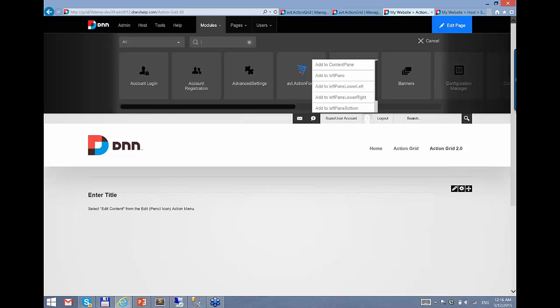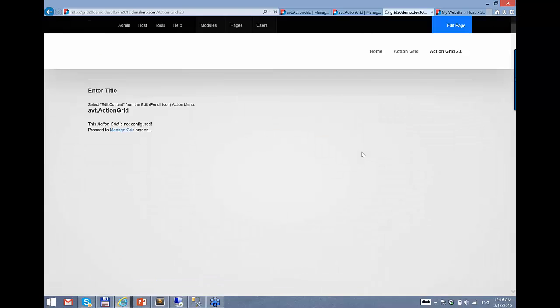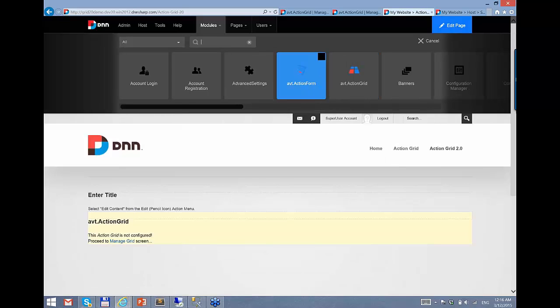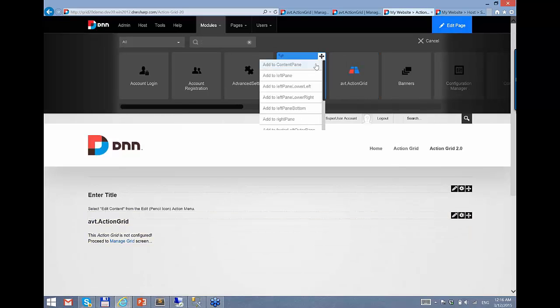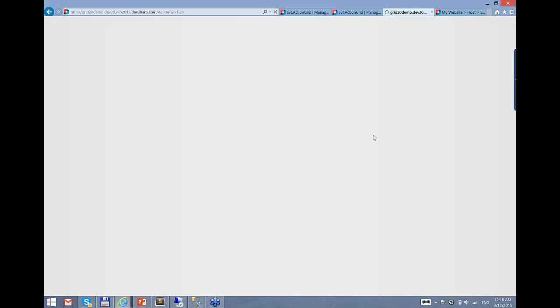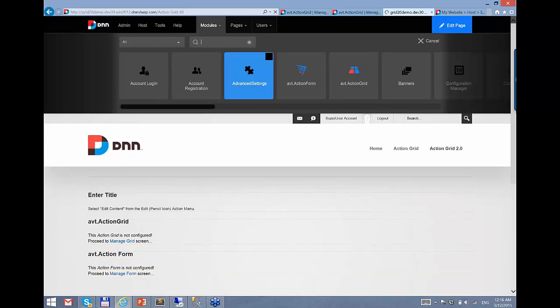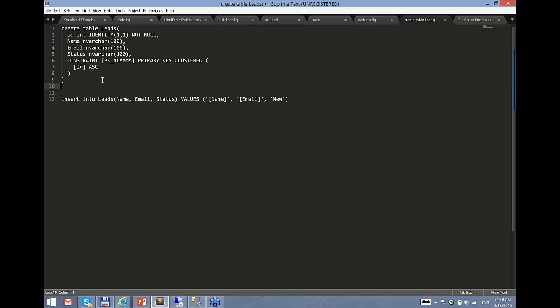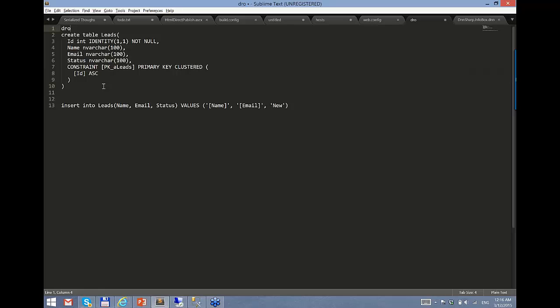Okay, so let's create a grid module. And also I'll create an action form module for data entry. I've already created a table. It's called leads, and it looks like this. Let me create it again to make sure.